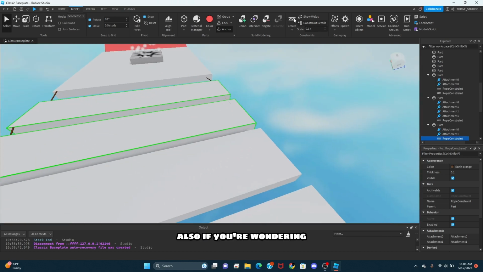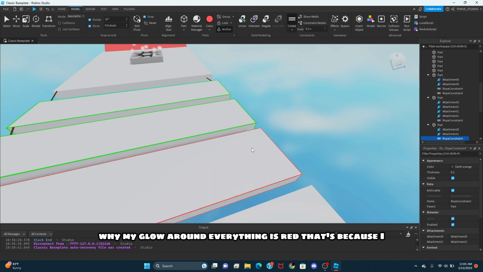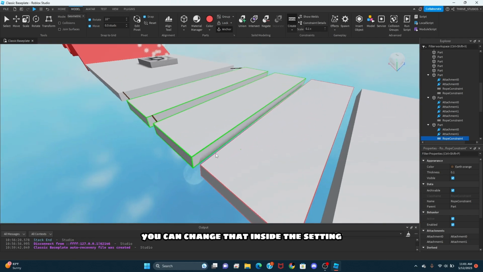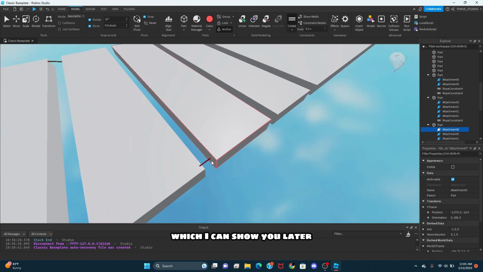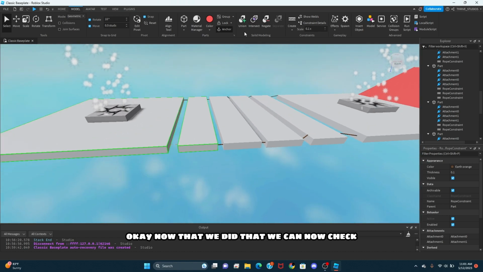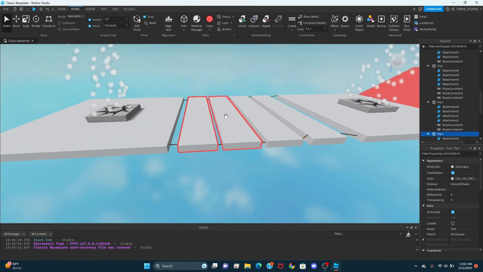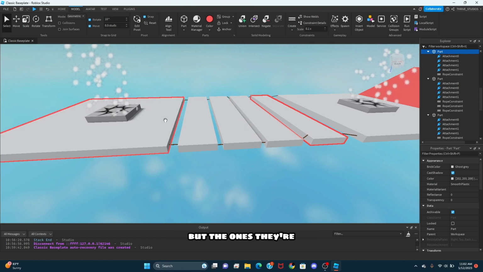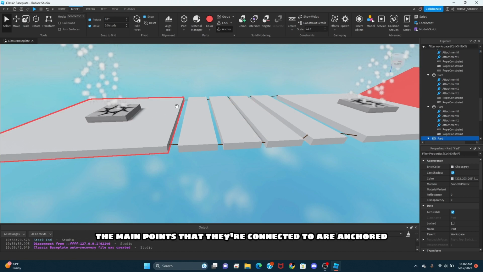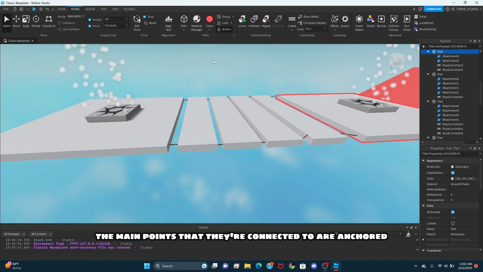Also, if you're wondering why my glow around everything is red, that's because you can change that inside the settings, which I can show you later. Okay, now that we did that, we can now check. All of these are unanchored, but the main points that they're connected to are anchored.